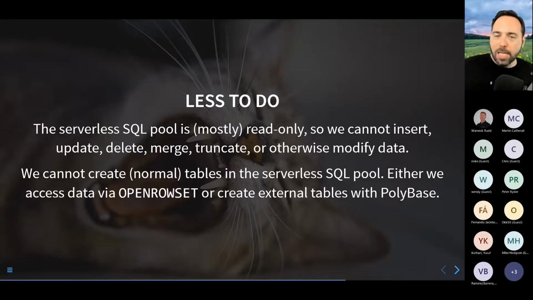We cannot create normal tables and modify records in there. We can access data from the data lake using either the OPENROWSET command or creating external tables through PolyBase. So what this means is our roles are really limited to granting access to OPENROWSET, granting access to PolyBase, querying external tables that have been created using PolyBase, querying views that might use OPENROWSET or PolyBase.